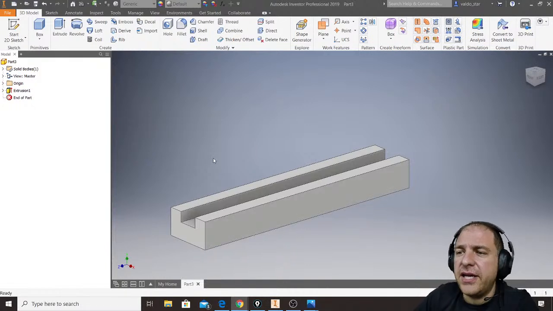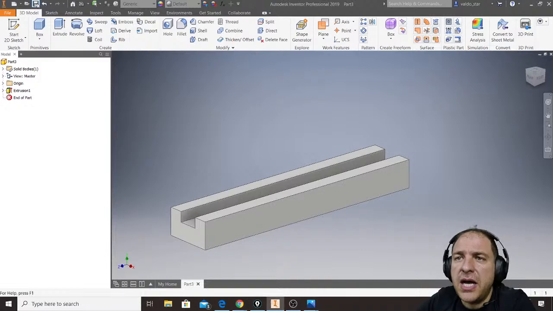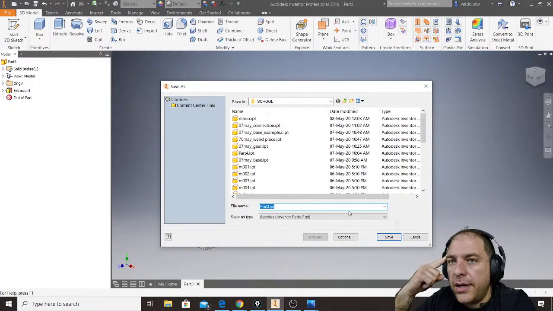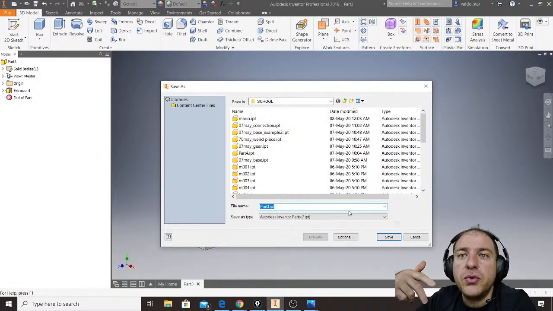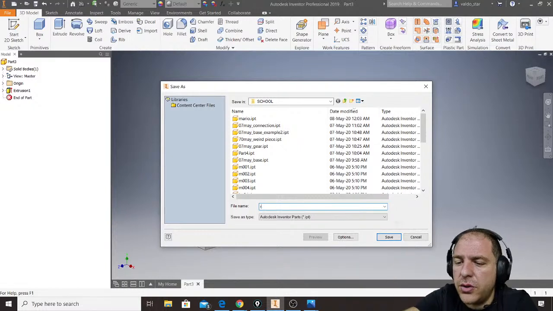So what I was saying now is this. I have created this part. I will save it and I want to use this inside an assembly, and I will call this rail.